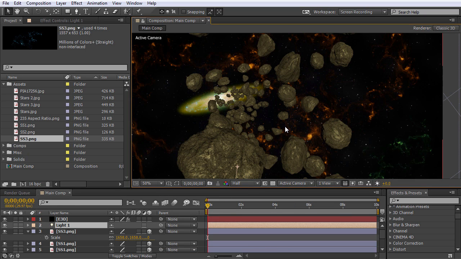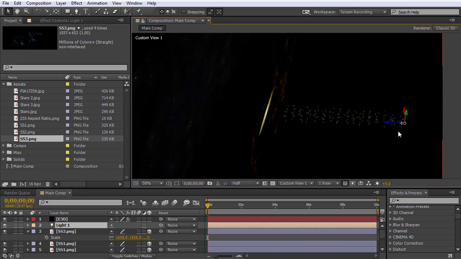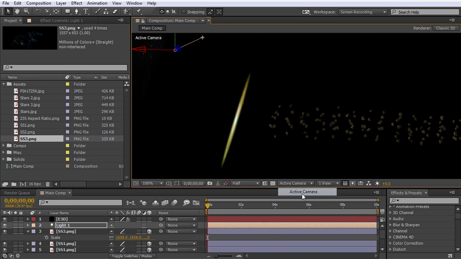And so right off the bat, we can see this is illuminating our asteroids from the wrong direction. They're being lit from the back side here, and we want them to be lit from the angle of this nebula. So I'm going to go to the custom camera view, and I'm just going to click and drag this light to be on the opposite side. So now you can see it's pointing in the other direction. So let's go back to my active camera view.